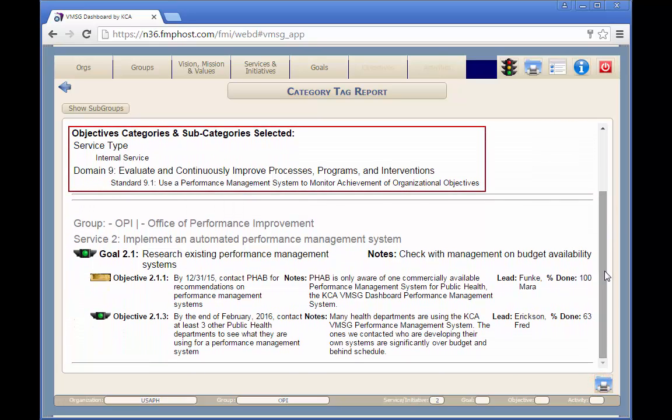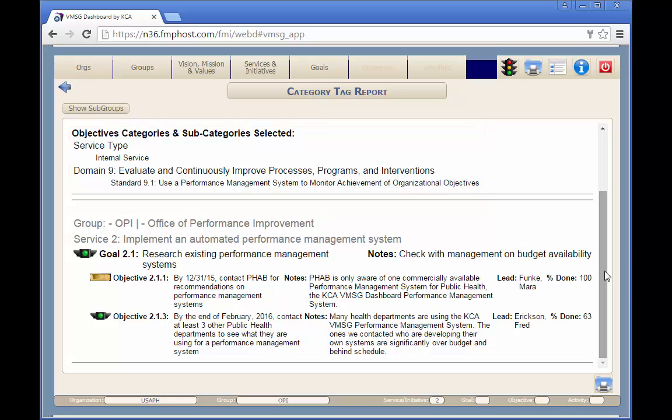This report shows the objectives we've categorized for service type equals internal and PHAB Standard 9.1. With this report, you could show every planning element across the entire department which has been tagged with these categories and subcategories. This is one of the most powerful tools in the dashboard. It's great for finding overlaps and gaps in services provided.